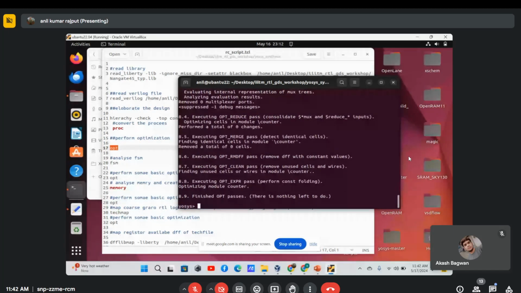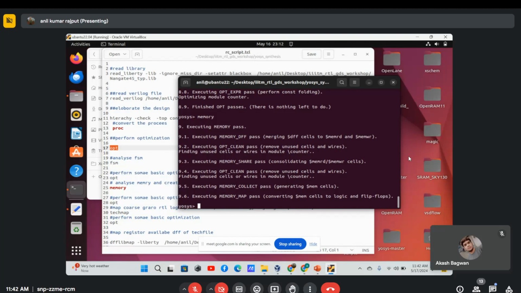Now the next step: if there is any memory like SRAM or registers, for that we write one command, memory_map, to map the memory. Now this memory map is passed. It converts memory cells to logic and flip flops. Any register used inside your RTL is mapped to flip flops. After that we can also see how our netlist is showing. For that we again put the command show.